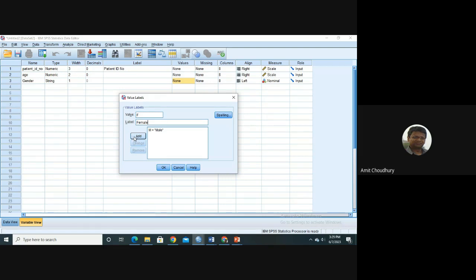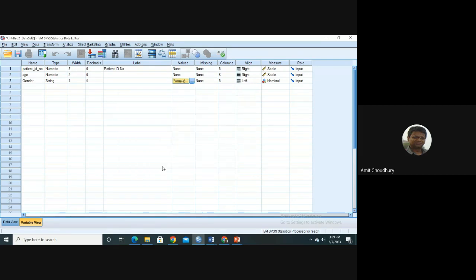After I've written it down, I must click on add. Only then does it get registered, otherwise it is not registered. So I click on add. Okay, so F is female, M is male. And then I press OK. Now, the moment I press OK, this is all there. So I've explained why values is important.